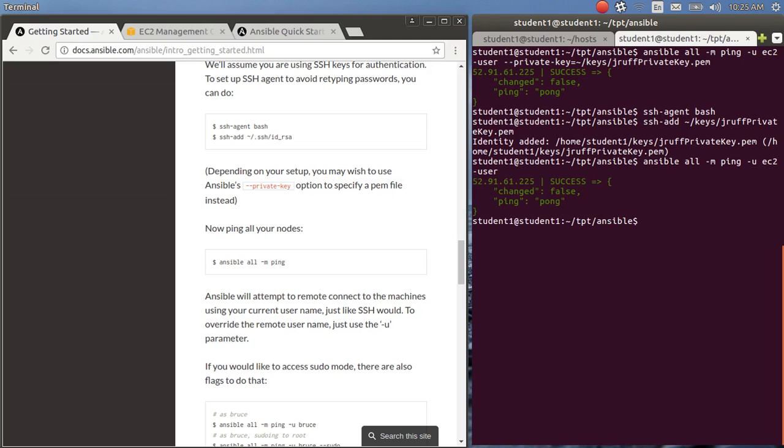All right, we just executed it without giving it the private key, so everything is still cool. Down here it says Ansible will attempt to remote control your machines using the current username, just like SSH would. To override the remote user, you use the -u. We've already done that, right? Because on this machine, I'm logged in as user student1. On my remote machine, there is no user student1, so we have to give it the specific user. So we're giving it -u ec2-user.